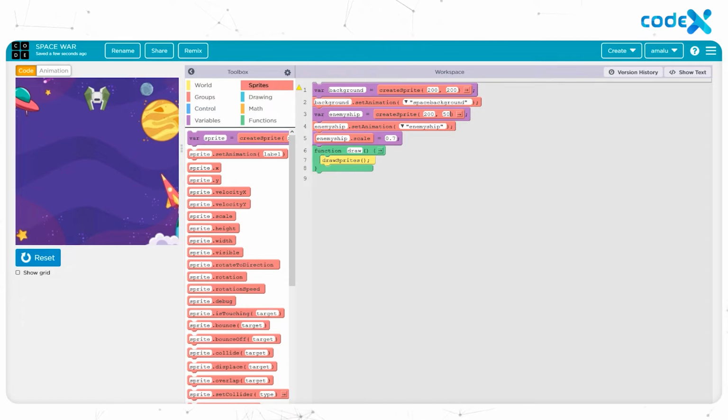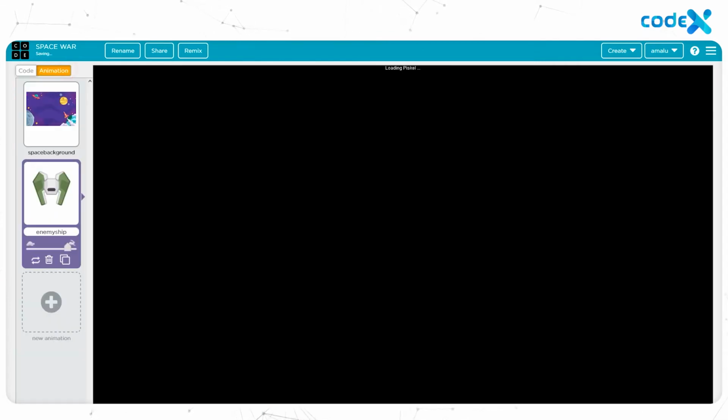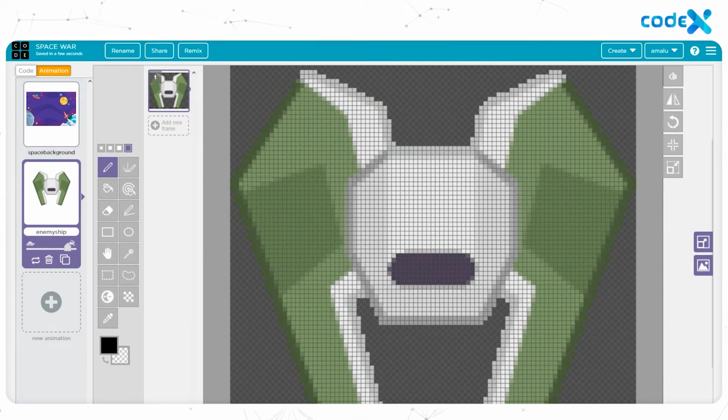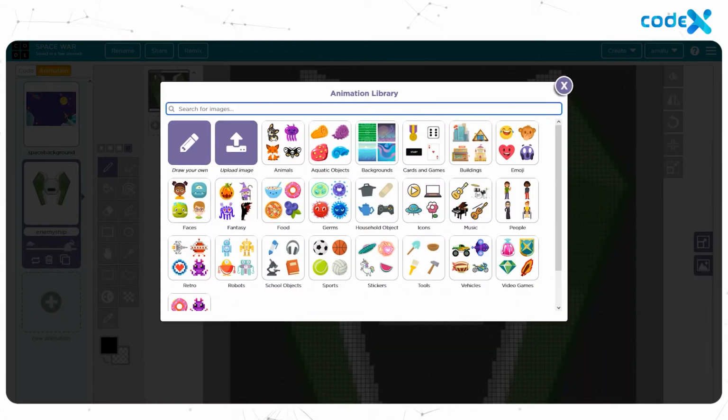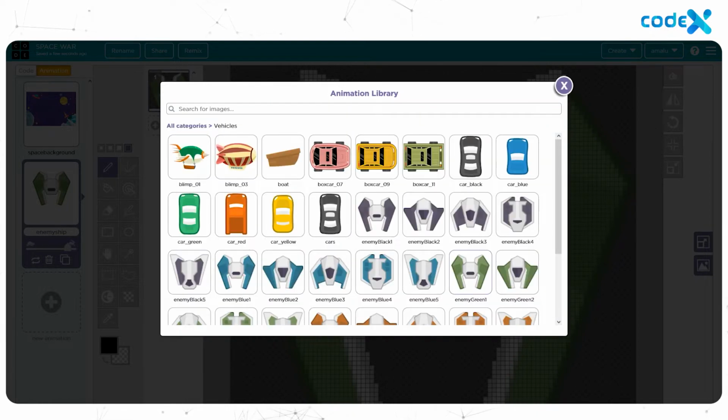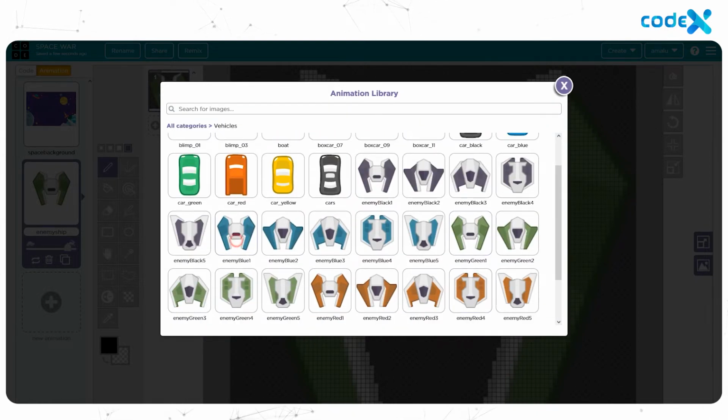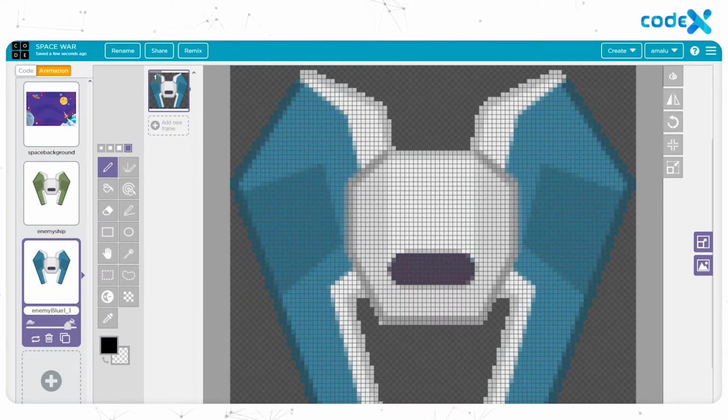For that, click on Animations. And you can now see the Animation tab. Just like we did for the enemy spaceship, click on the plus sign to your left and choose Vehicles from the stock sprites. Let's choose this blue spaceship. Click on it. And now it's on the animation tab. Rename the sprite to Space Hero.